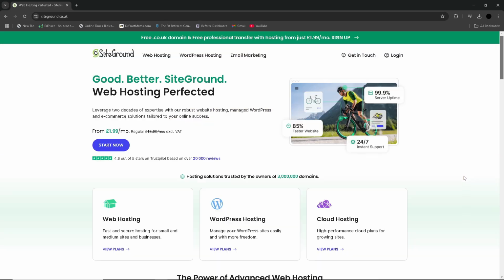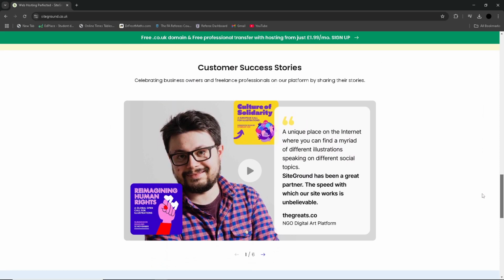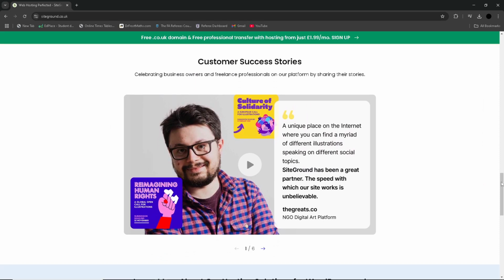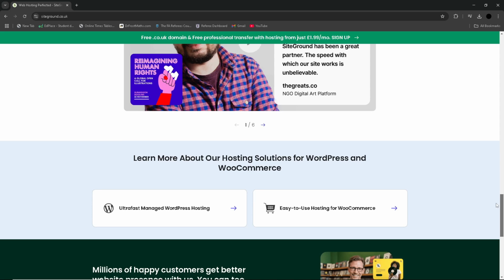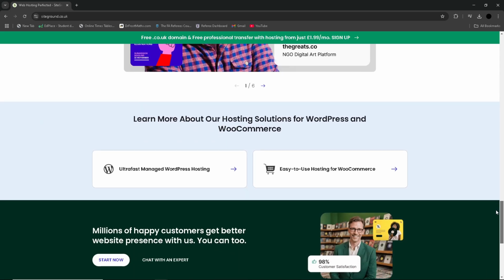Once logged in, you'll be directed to Site Tools for your website management. Find WordPress under Website in the left menu. Click Install and Manage, then WordPress will install. Install WordPress and click Install New WordPress.